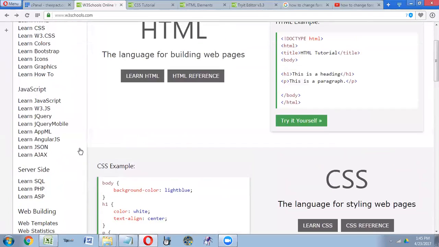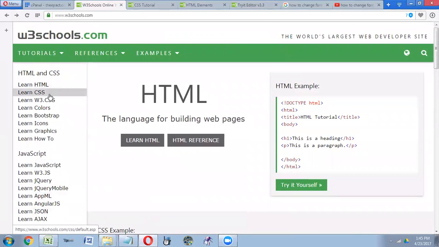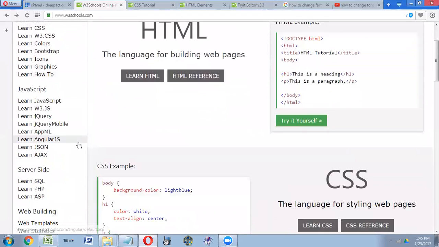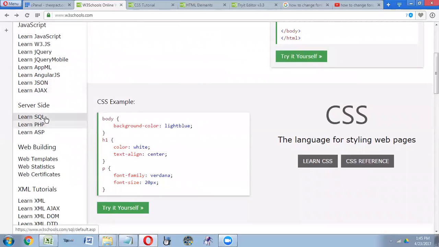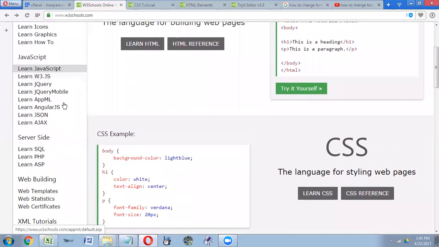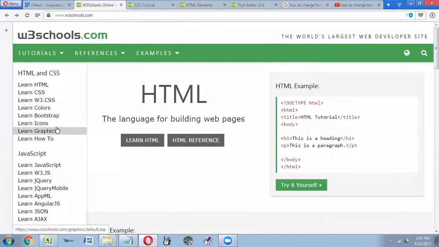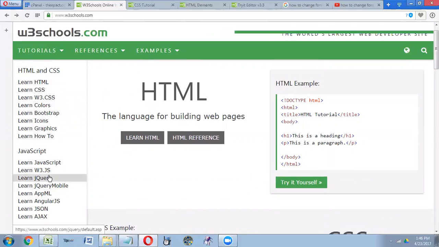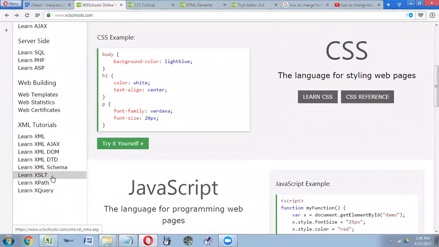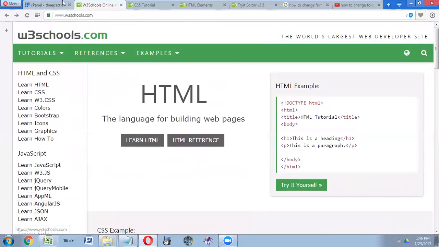So again, please start learning and doing self-study. HTML, CSS, okay, PHP and SQL, JavaScript and Ajax. So, give yourself a few days to just familiarize, and every day just learn something new.